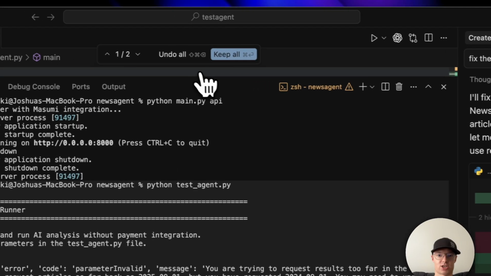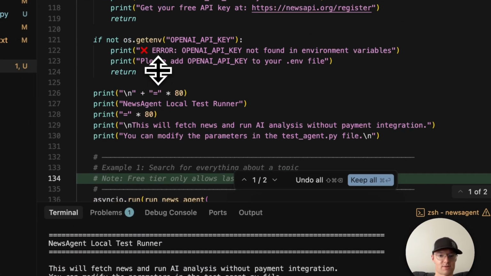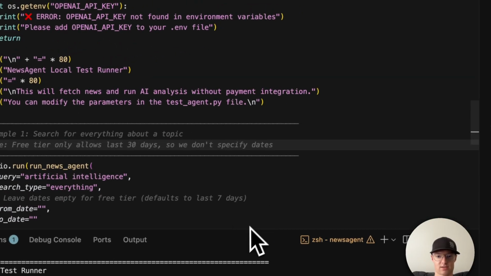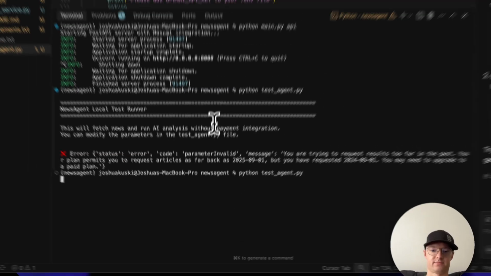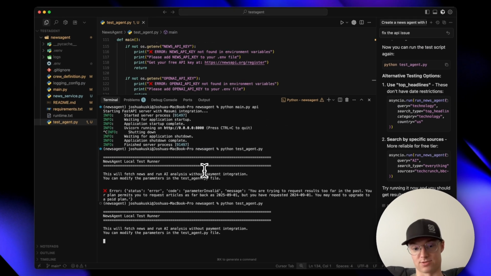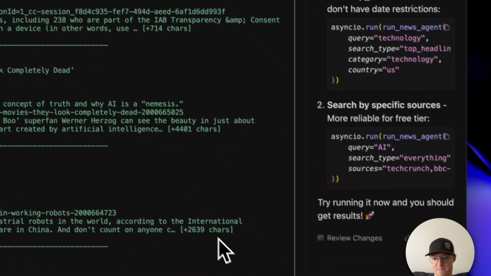You can see what it changed. Changed a couple things from and to date. Yeah, it barely changed anything. Quick little problem. So now we can run it again, see if we run into any more issues. Holy moly. Okay, so now it's working clearly.